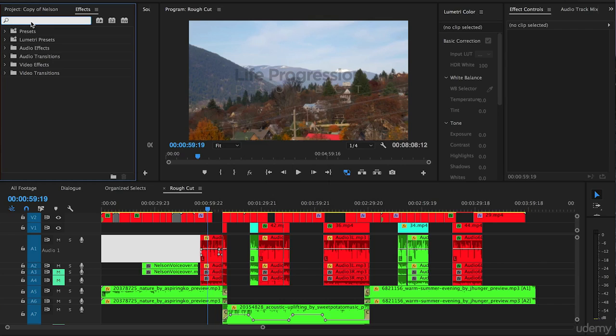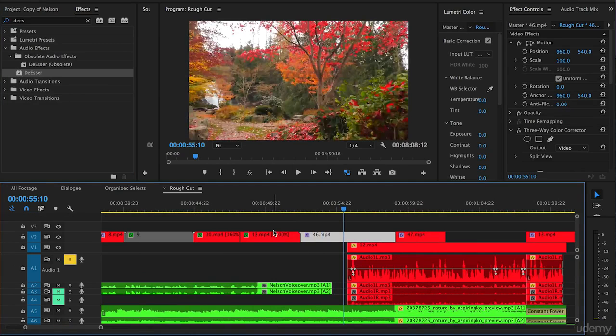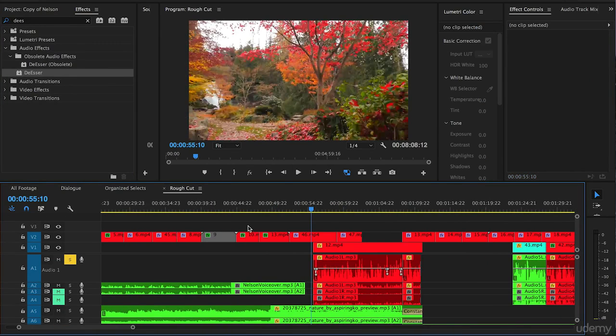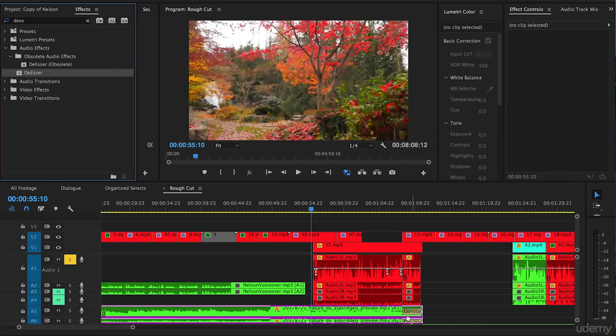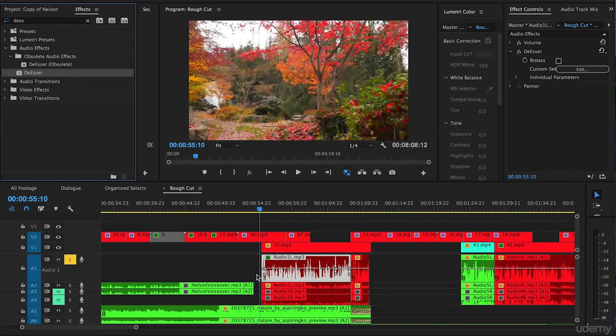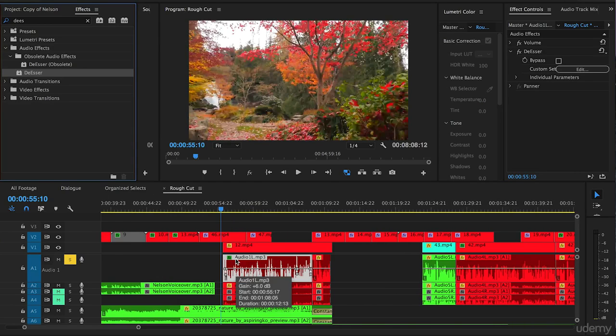So let's go into the effects and type in de-esser. So it's right here. We'll drag that down onto the first audio clip, the audio 1L on A1 track. And we will play that back.